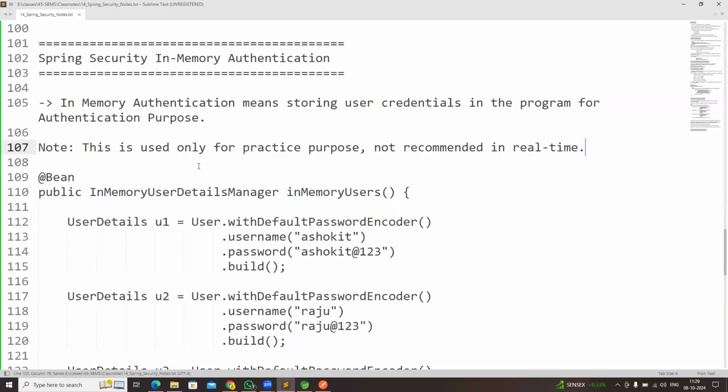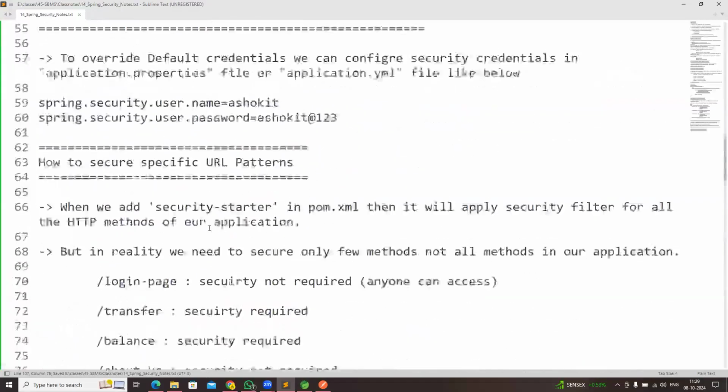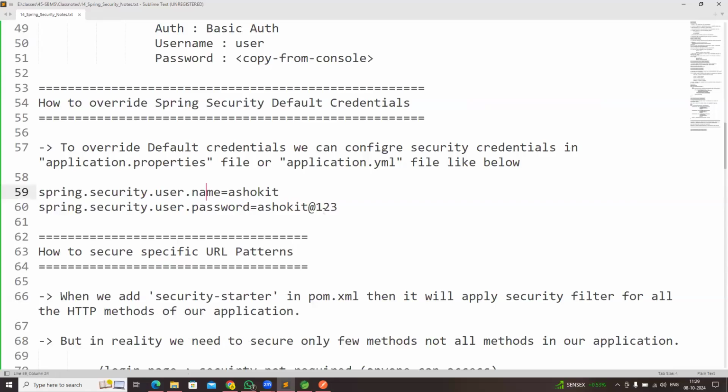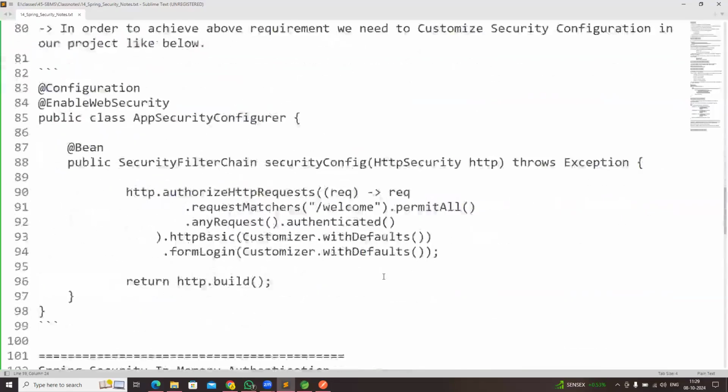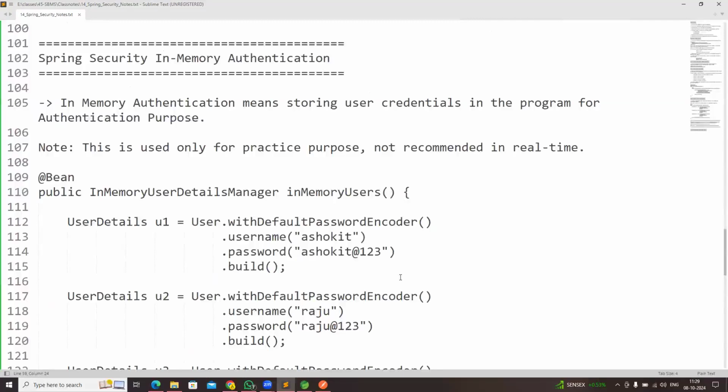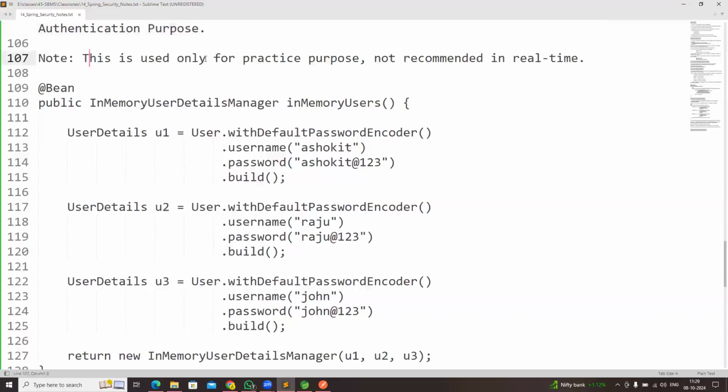In the properties file, we are able to configure only one user's details, one username and one user password. If you want to deal with multiple users for authentication, Spring Security supports in-memory authentication also. This in-memory authentication is only for practice purposes, but not used in the real time. So how to configure in-memory users in the application?